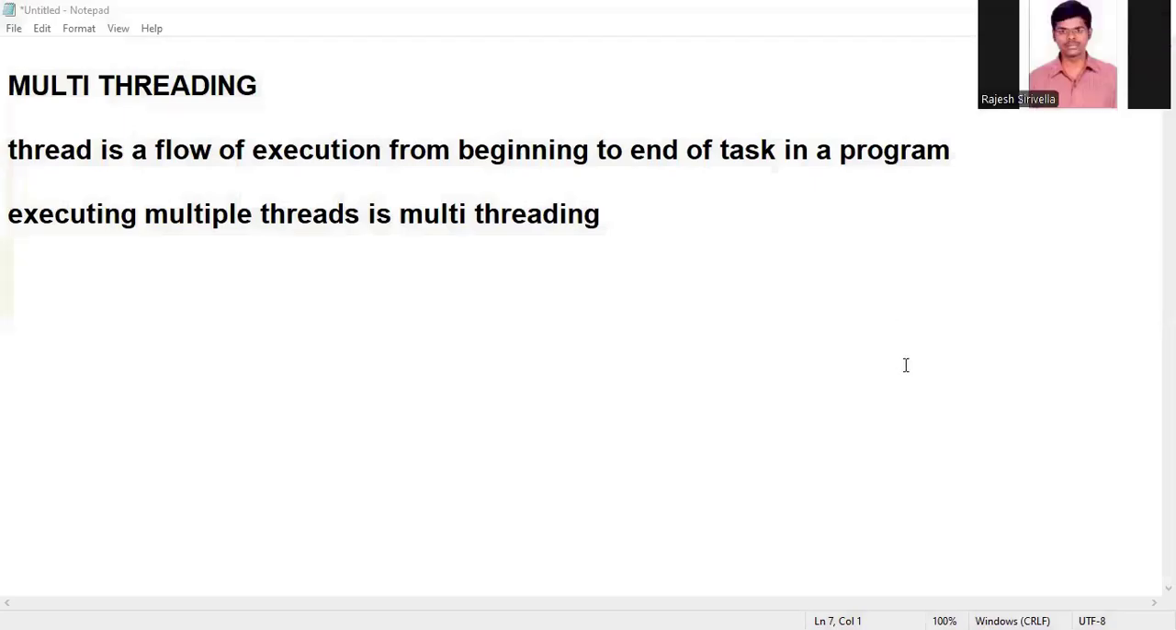Hello everyone. In this video, we are learning about multi-threading and a program related to multi-threading. First of all, we see the definition of thread. A thread is a flow of execution from the beginning to the end of a task in a program. Secondly, executing multiple threads is nothing but multi-threading. Now we see the program related to multi-threading.